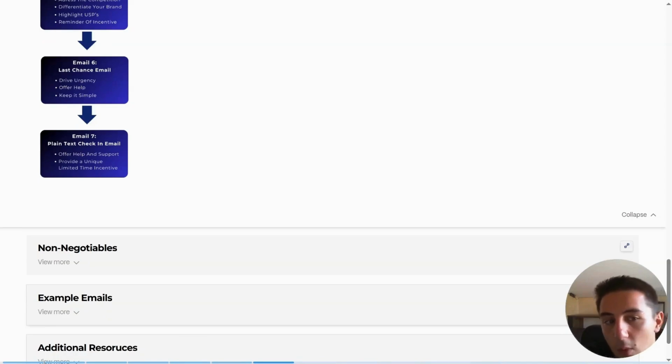So in this email, you want to offer help and support, so let them know they can reply directly if they have any questions. Add a unique limited time incentive. This could be a different offer, a slightly bigger discount, or even just extending the original one for another 24 hours. And most importantly, drive urgency since this is their last chance. This email feels less like marketing and more like a genuine outreach, which makes it a powerful final touch in your welcome flow. And basically that wraps up the structure of the welcome flow.